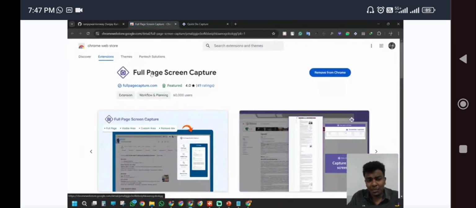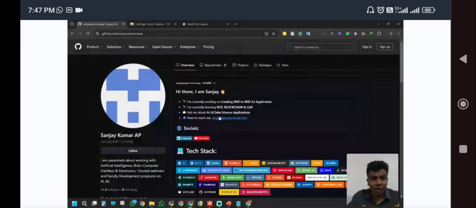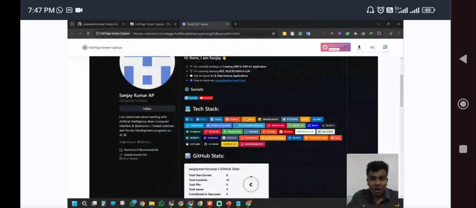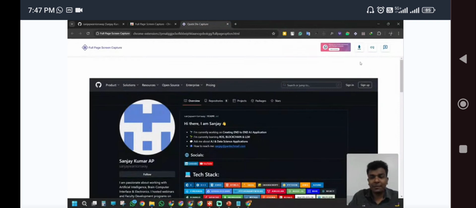In your Google Chrome, install this full page screen capture extension. Please install it, go to your profile and click this icon. Click this extension and capture the whole complete screen. Now we have got this picture, right? Download this picture and upload it into the community, guys.